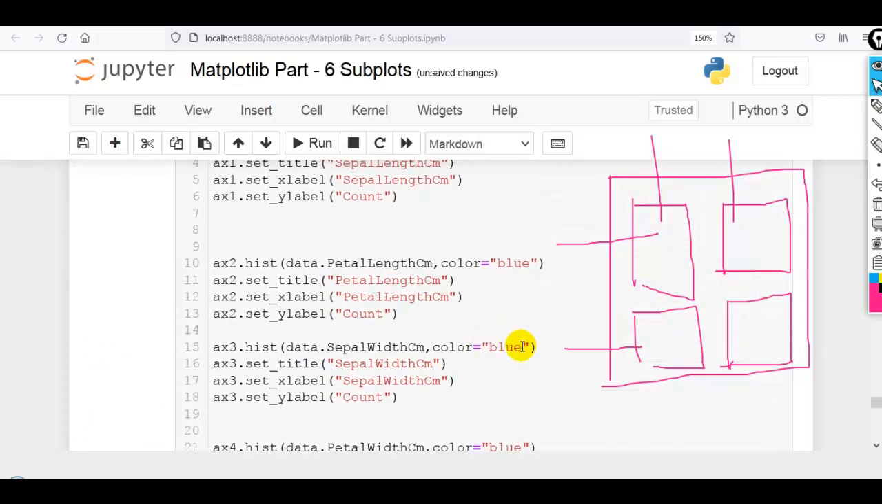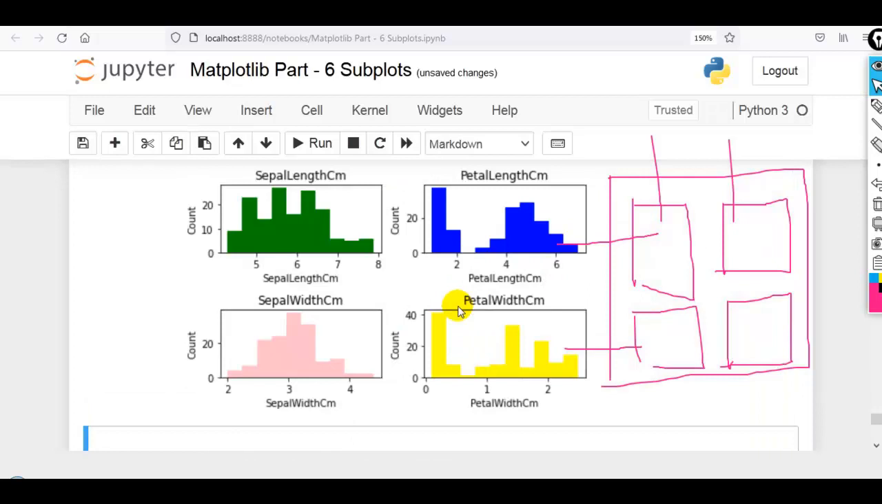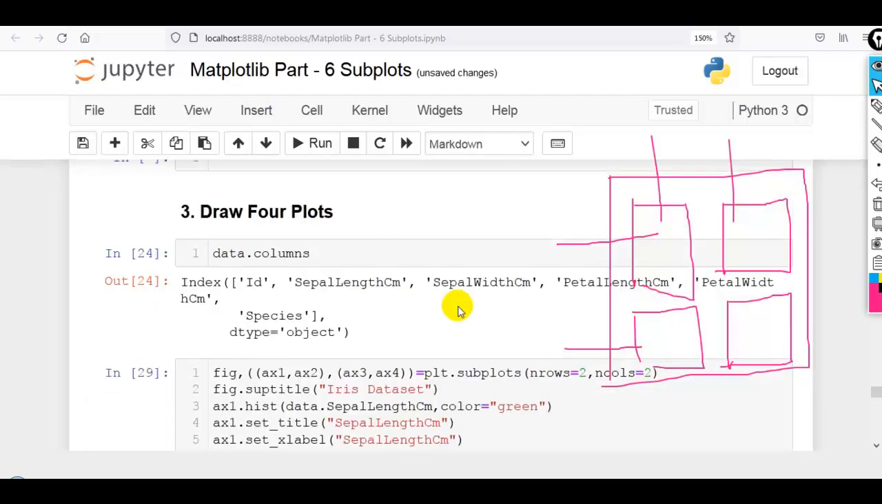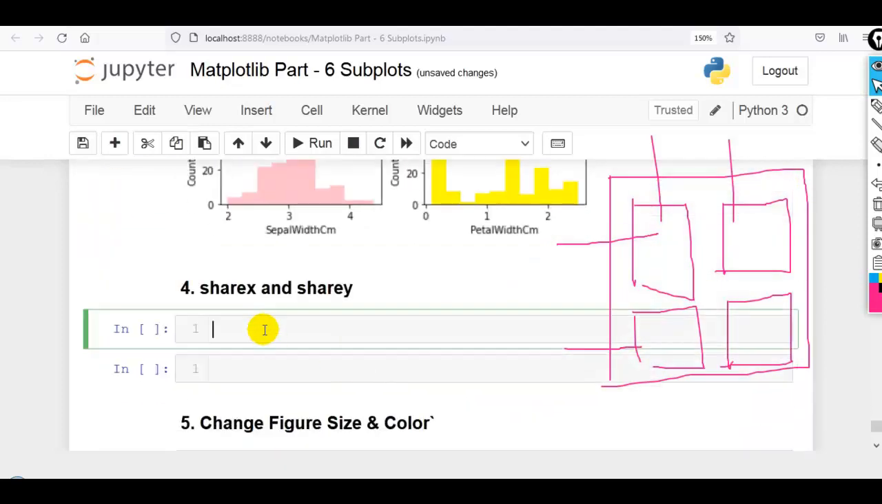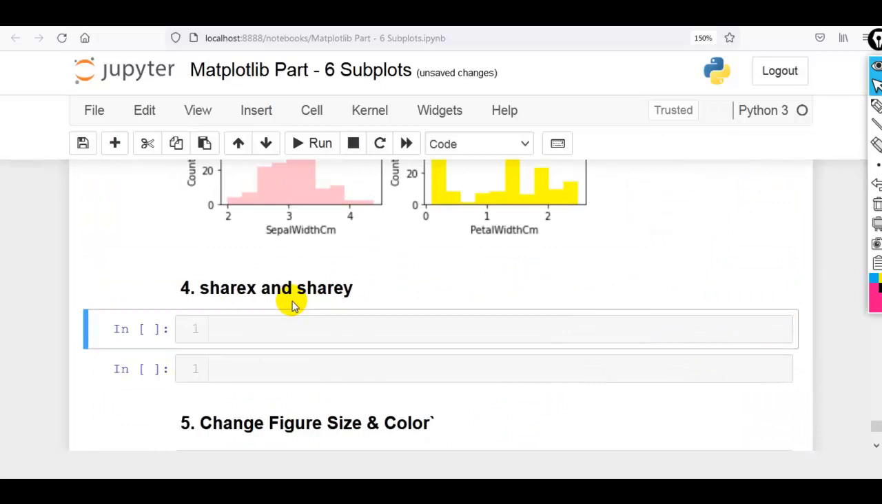So now let me change color, as you can see over here. So this way we can draw 4 plots that you can see over here with just one statement if we are using this subplots method of Matplotlib. So now our next question. In this question we have to use sharex and sharey parameter to share x and y axis.